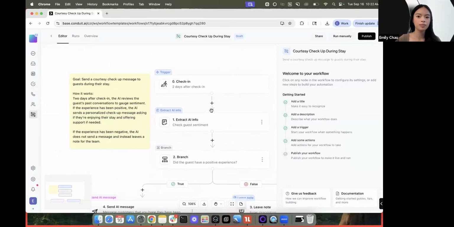For this workflow, the goal is we want to send a checkup message to our guests during their stay. So how it works is two days after the guest checks in, we're going to review the past conversations and gauge sentiment.